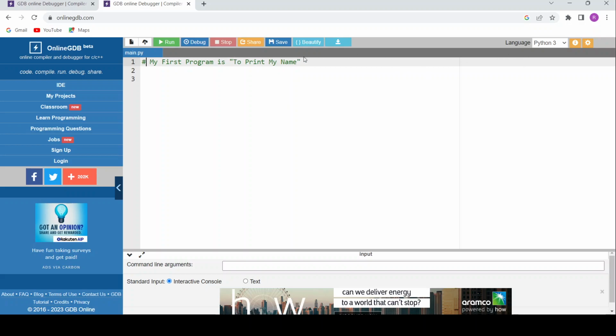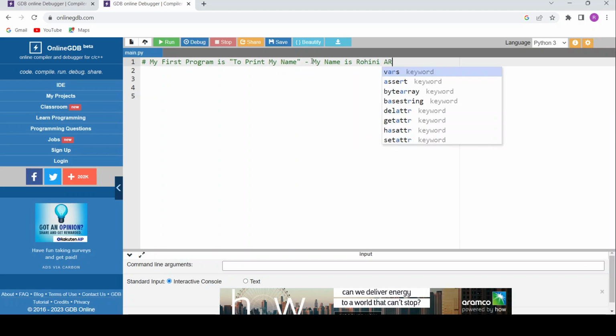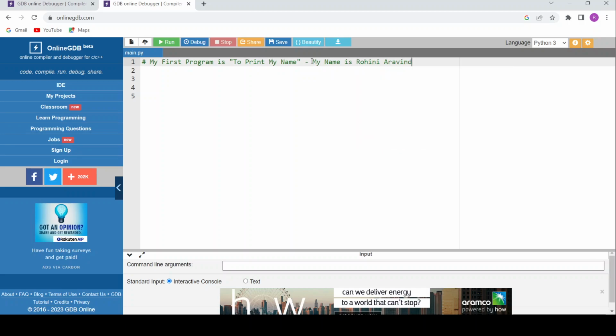Okay, now what is the first line? What is the program that I'm going to write here? I need to print my name. What is the output I have to get? Output should be my name is Rohini Aravindan. So how do we write? We have certain inbuilt functions. I need to display my name is Rohini Aravindan. See the keywords that are used here. It is print.